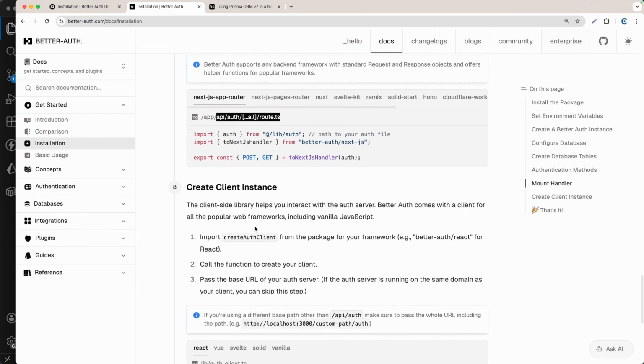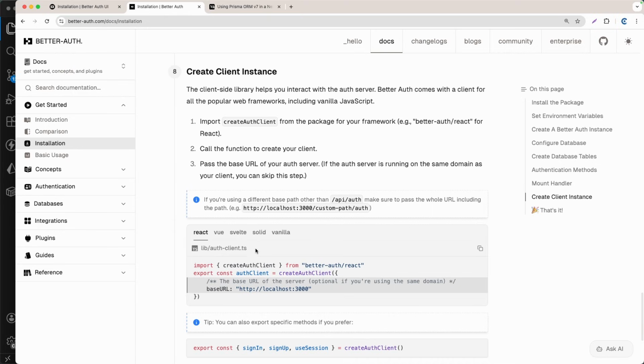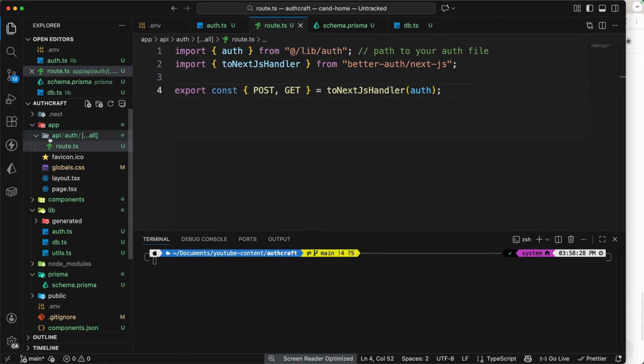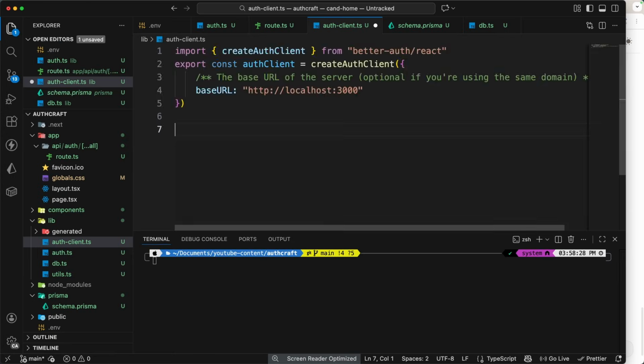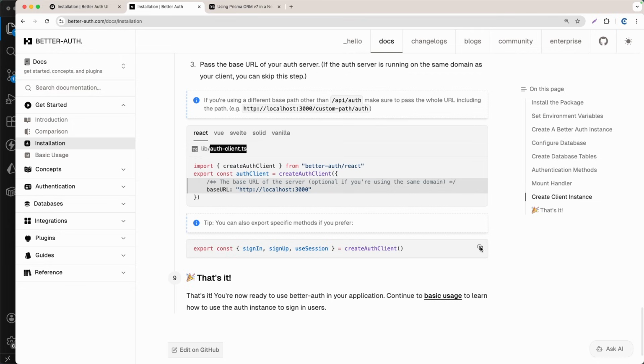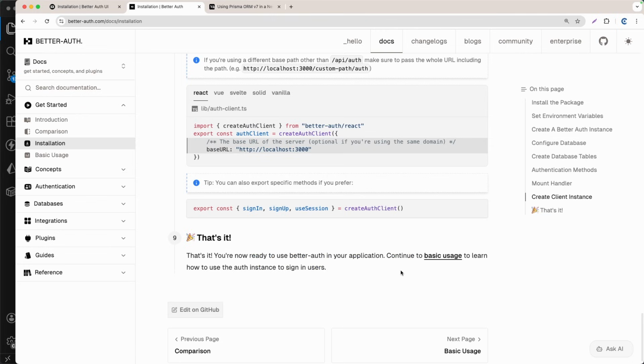Oh, I think there's one step again. As you can see in here, create client instance. So we need to create auth-client.ts. So let's do that in the lib folder as well. Create that file, and then now just copy everything here, paste that. And of course, we also need to copy this right here. This basically will export the functions signIn, signUp, useSession, and we can use that on the client component basically. So now the Better Auth functionality should be done.